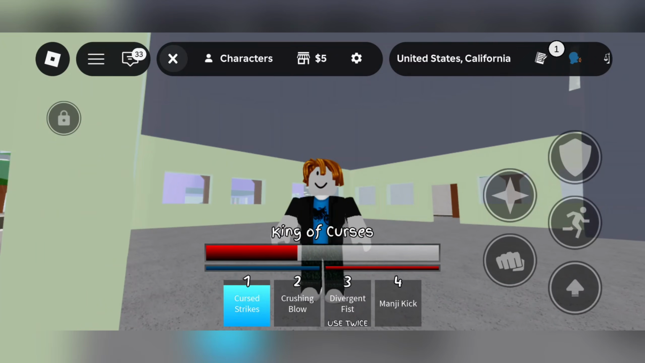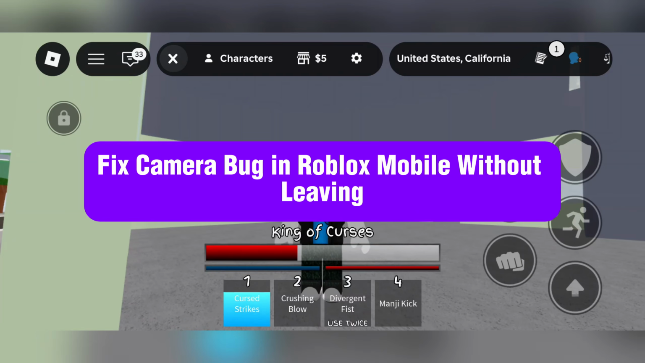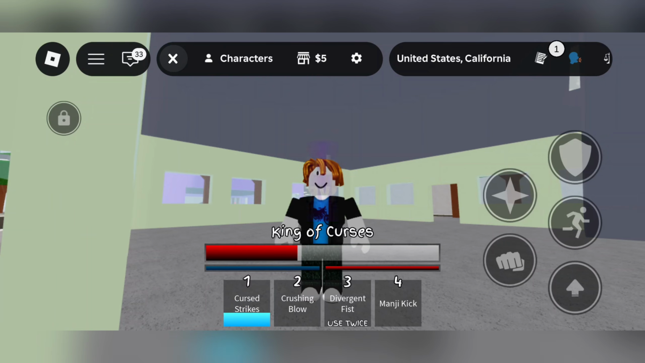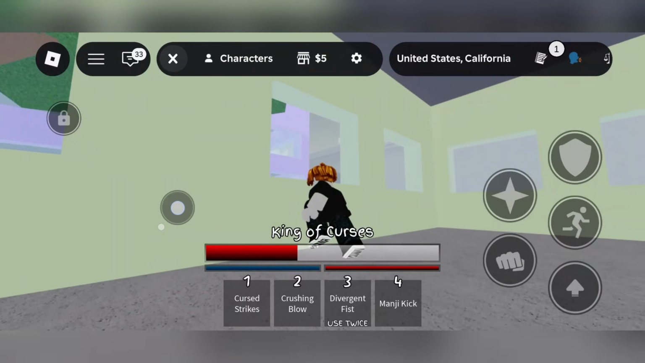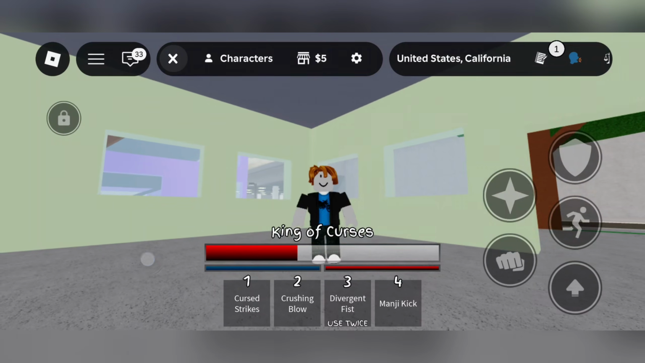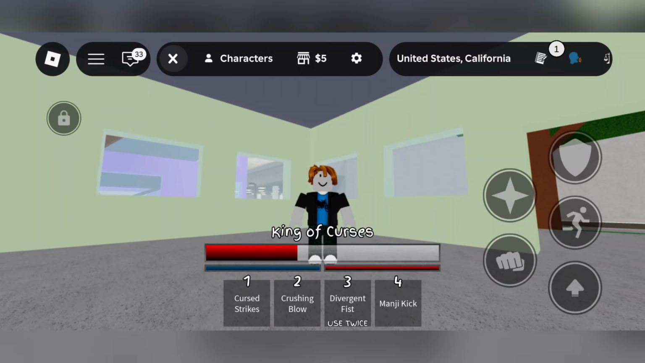In today's tutorial, we will learn how to fix a camera bug in Roblox Mobile without leaving the game. This issue usually happens due to game-specific glitches or incorrect movement settings. First, while staying inside the game, check if the issue is only happening in the current experience. If the camera bug feels stuck or glitchy, it may be specific to that game. So try continuing briefly and see if it improves.